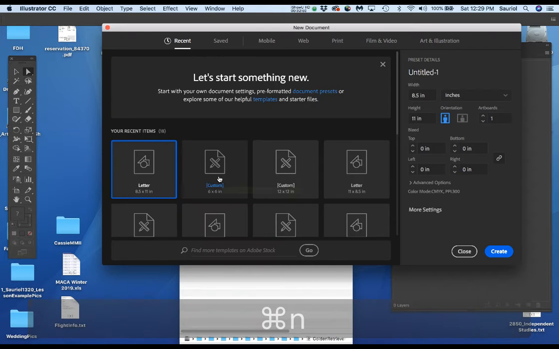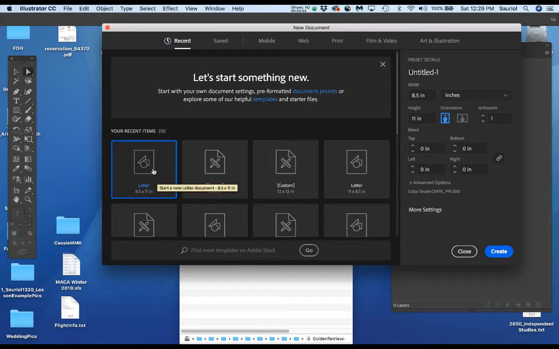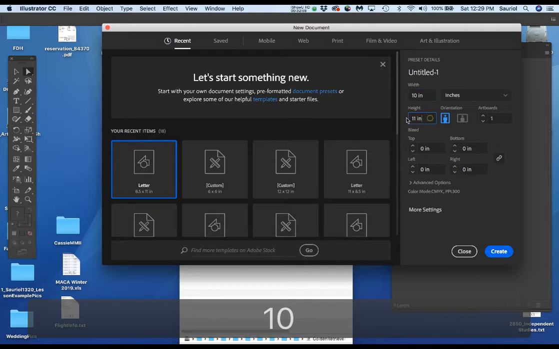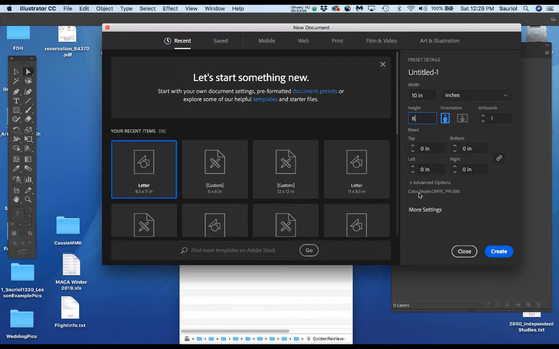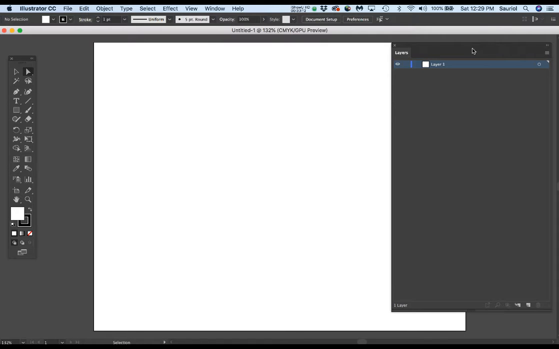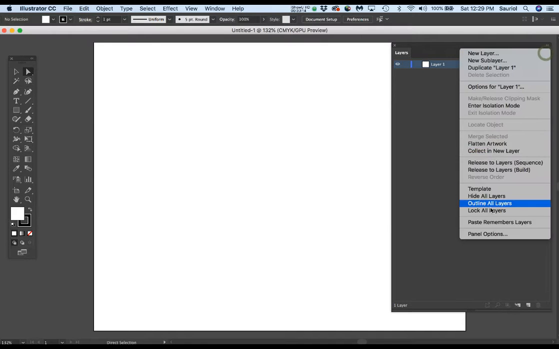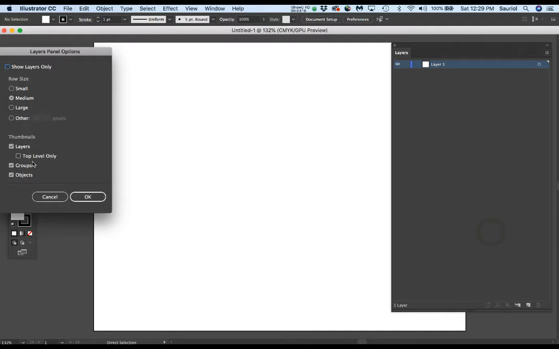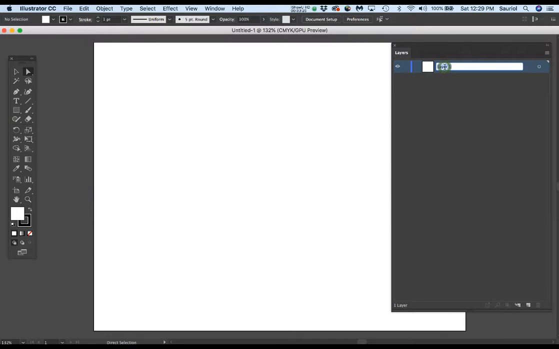And in this one, I'm going to make a file of 8 by, I'll do Wonder Woman first, 10. The height is 8. We're going to work in CMYK, okay, and one artboard. So I create. Now, I'm going to make my panel options bigger so you can see my icons a little bit better. And I'm going to call this reference.